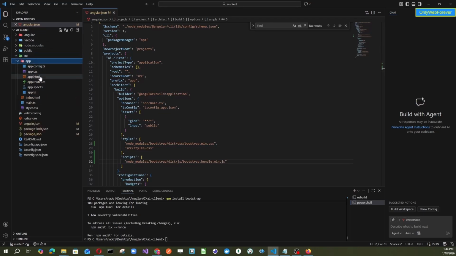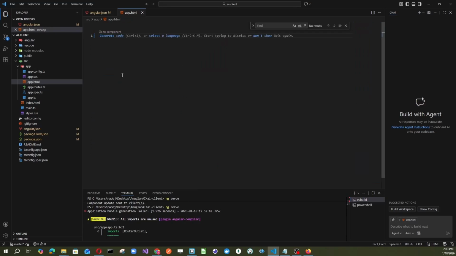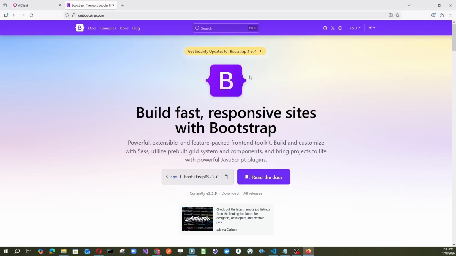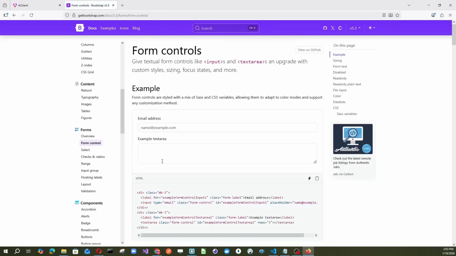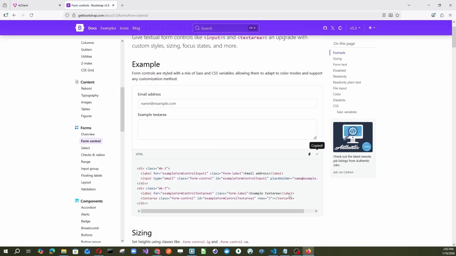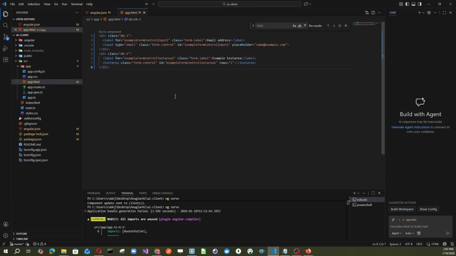Source, app, here. Let's delete this default HTML here. And we want to add here one form from Bootstrap. So we will go on Bootstrap website, here, getbootstrap.com. And here in docs, we can find form control, and we will copy this example, go to editor and paste code here. Save. Before we check how it looks, let's restart our app again.